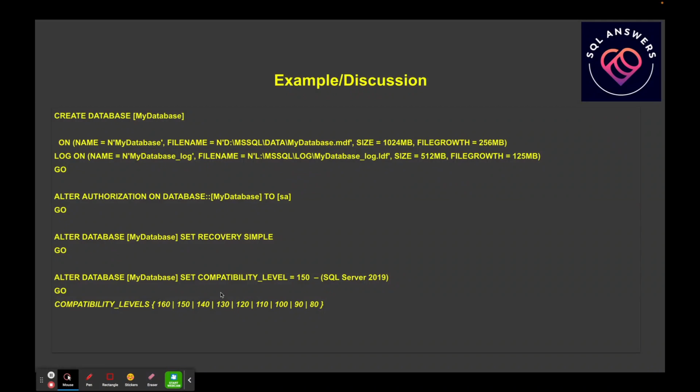And then lastly here, we've got setting the compatibility level. So in this case, we're setting the compatibility level, which is basically the version of SQL Server that you want to associate the database with. And we're assigning it to 150, which happens to be SQL Server 2019.